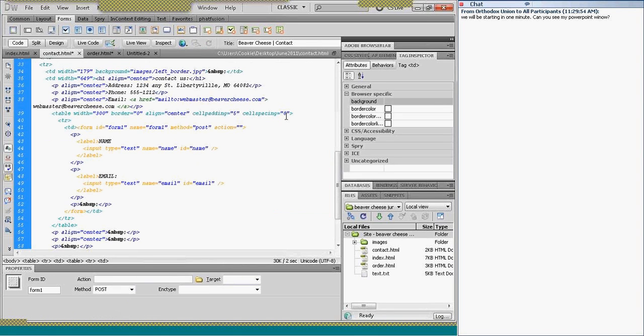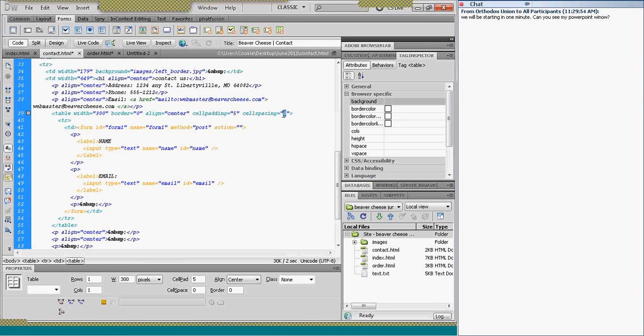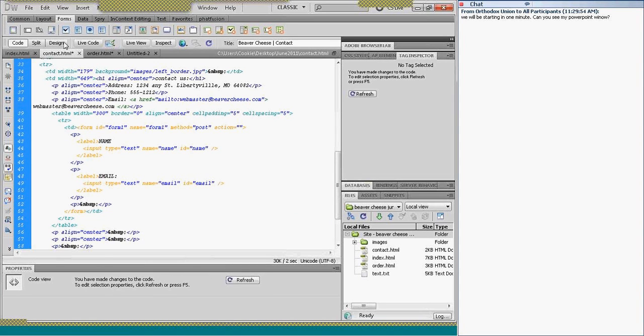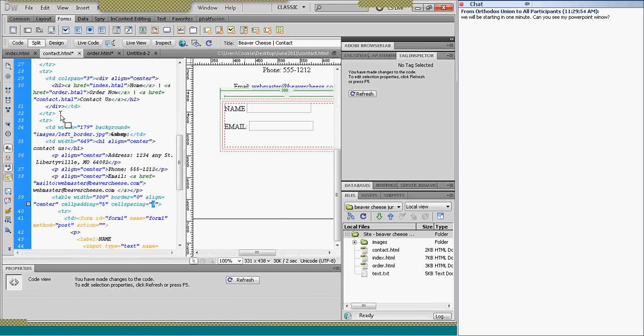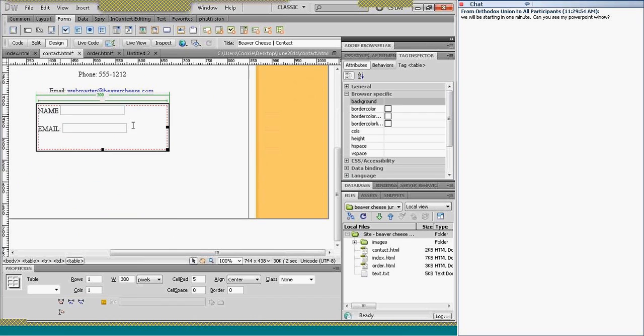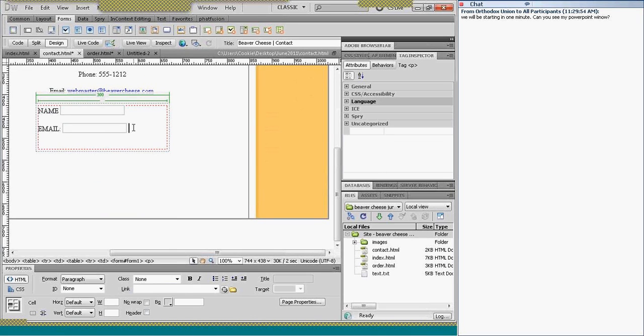If I go back in one more time and I make the cell spacing also 5, well, in this one it's really too hard to distinguish between them, so let's take that out, because that really won't show up in this case. Okay, we'll leave it to this extent.